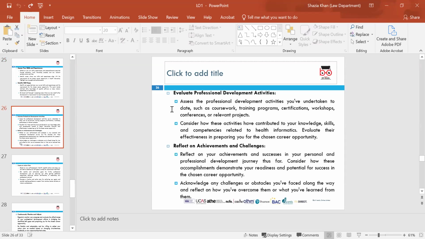Evaluate professional development activities. You assess the professional development activities you've undertaken to date, such as coursework, training programs, any certifications, workshops. Consider how these activities have contributed to your knowledge, your skills and competencies. Also reflect on achievements and challenges. Reflect on achievements and successes in your personal and professional development journey thus far, and also acknowledge any challenges or obstacles you faced along the way and reflect on how you've overcome them or what you've learned from them.